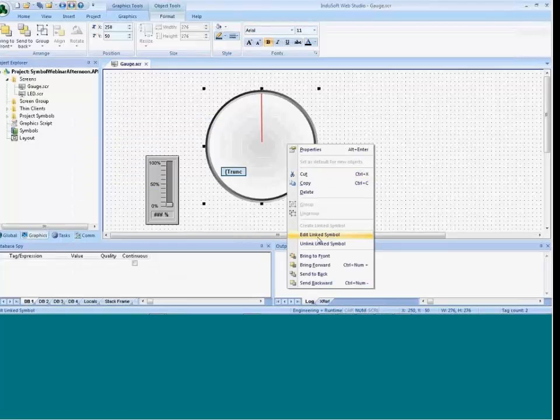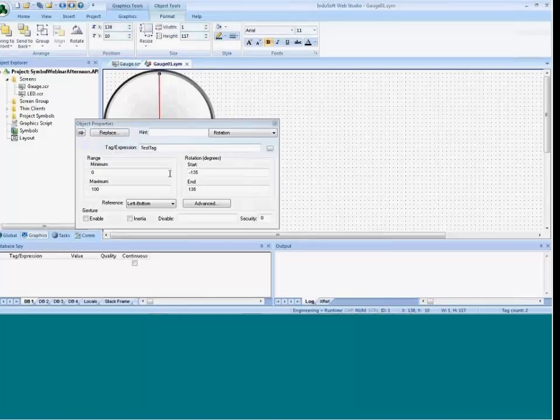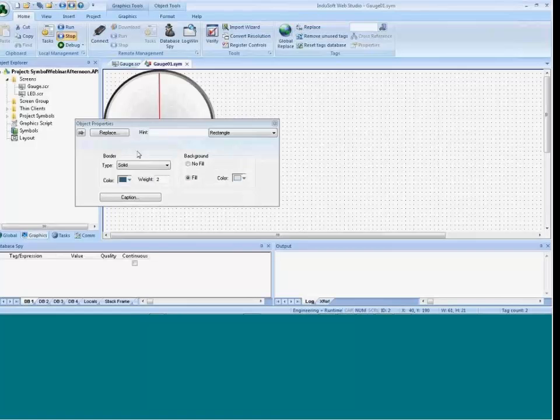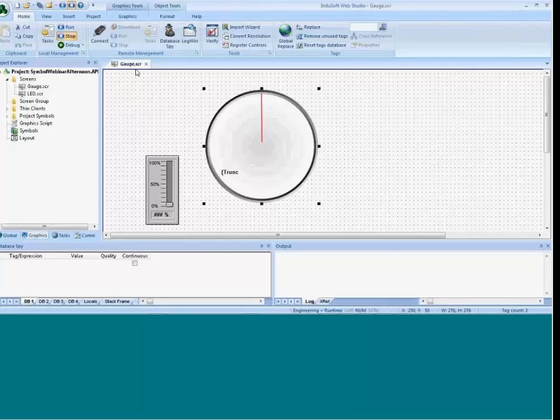Let's edit link symbol, and now I need to go back into this needle. I forgot to change that. Instead of test tag, we're going to put in here # tag name, and for the minimum and maximum, we're going to use the #min : 0, #max : 100. And what I forgot to do is get rid of the border and the fill, and that should leave us with just that text. And we're going to go ahead and give that a try and see if this runs.